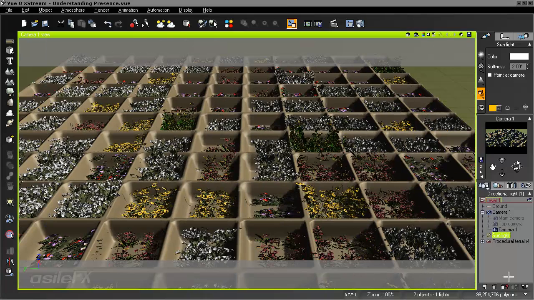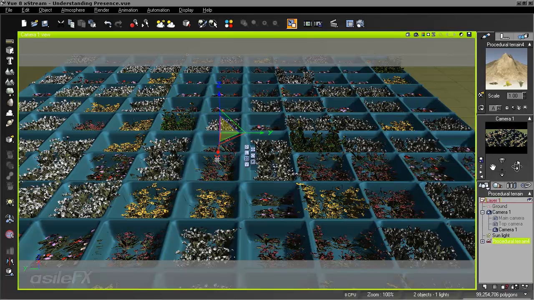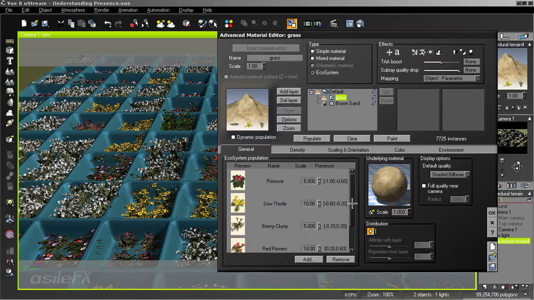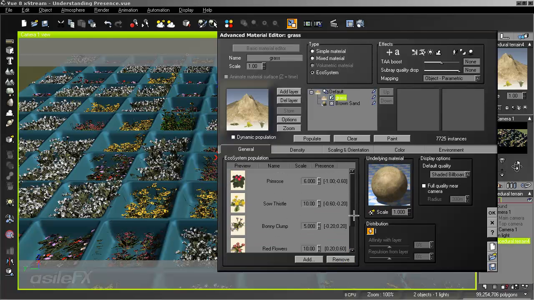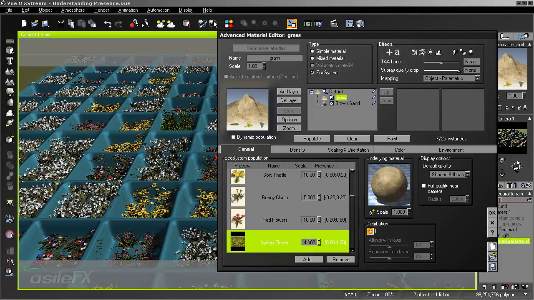But I'm going to start by kind of destroying this ecosystem so that we can take a look at how it's created. You can go ahead and load this file in, understanding presence. It does have a few cornucopia items, which would be the yellow flower. Actually, I think that's the only one. So if you don't have the fresh flower bundle, then you can just ignore the item and use a different flower type. So what I'm going to do is just delete this layer.